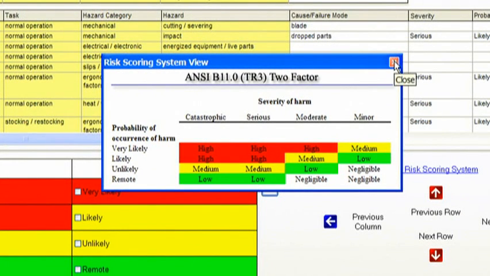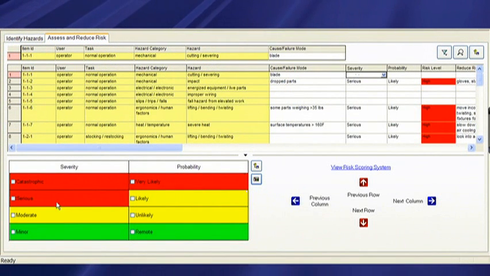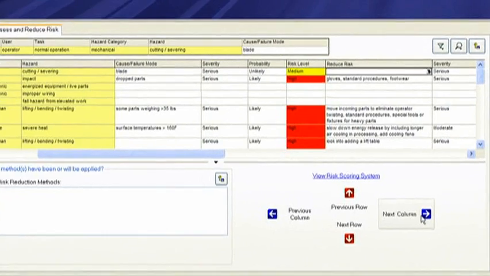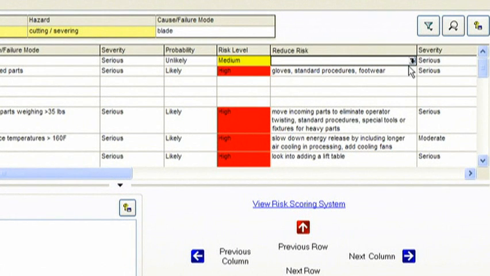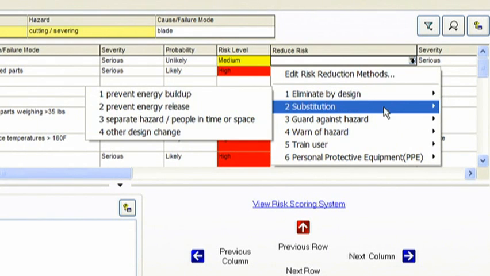Software works with many different risk scoring systems, and you basically assess the severity and the probability for each task and hazard pair. Let's assume this is serious but unlikely. That gives us a medium risk level, and you do so for each one. As we slide over to the right, we look at what is the methodology to reduce risk. Drop-down menus prompt us with a hazard control hierarchy.